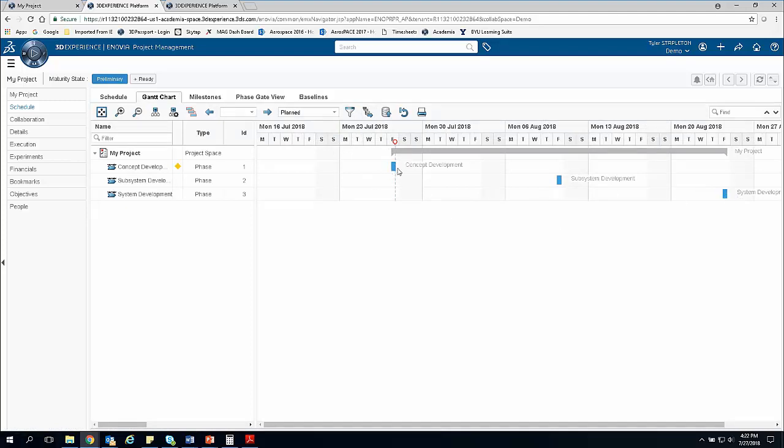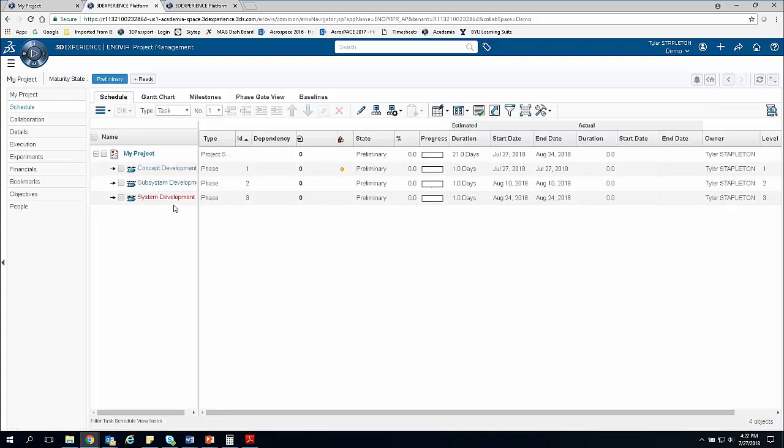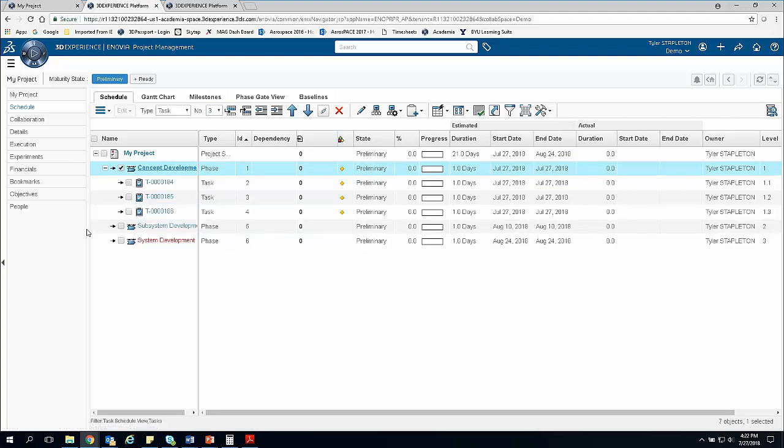Now notice these are still marked in blue even though they're phases. They won't turn gray until we add some subtasks to those, so let's make sure we do that at this time. I'm going to go back to schedule, and we're just going to follow that same process. I'm going to highlight one of these, and I'm going to add 3 tasks. Add them as subtasks, and let that load. There are our new tasks.